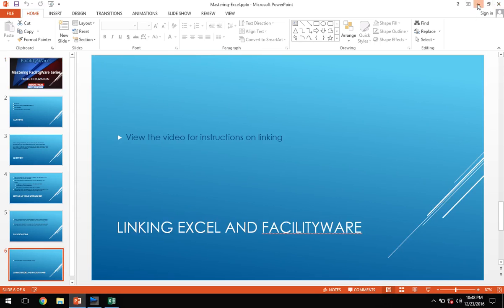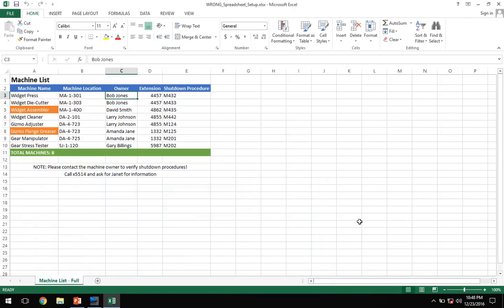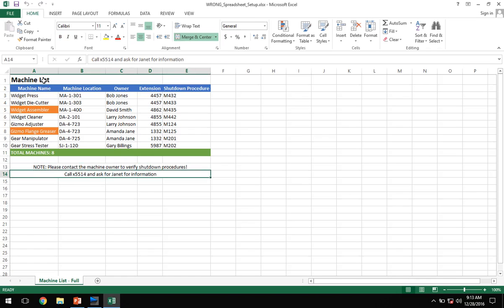So let's look here at how we're actually going to get it done. Let's start with the spreadsheet. The spreadsheet that you're going to see before you here is one that you might get from somebody in your company, or one you might even make yourself. This is not what you want for FacilityWare. This is nice for looking at, but if you look at it from a data perspective, this is not really very clean. Up here you've got merged cells. Down here you have merged cells that don't represent data. You've got all sorts of prettiness. You have headers that take up rows. This is going to be difficult for FacilityWare to interpret.